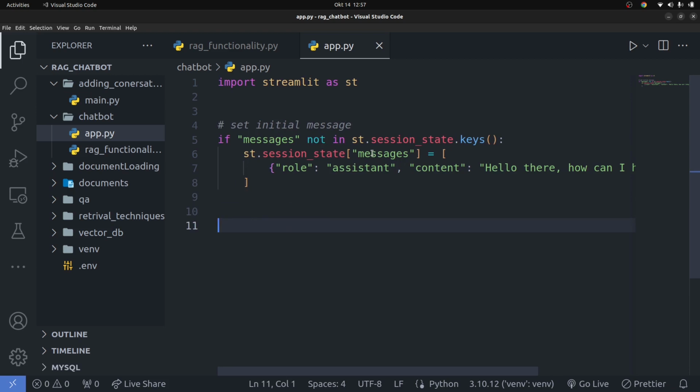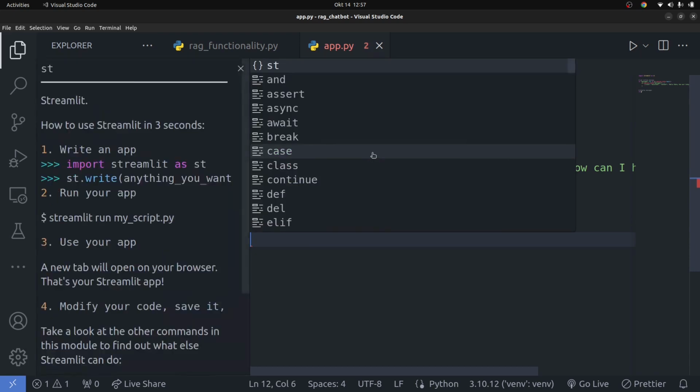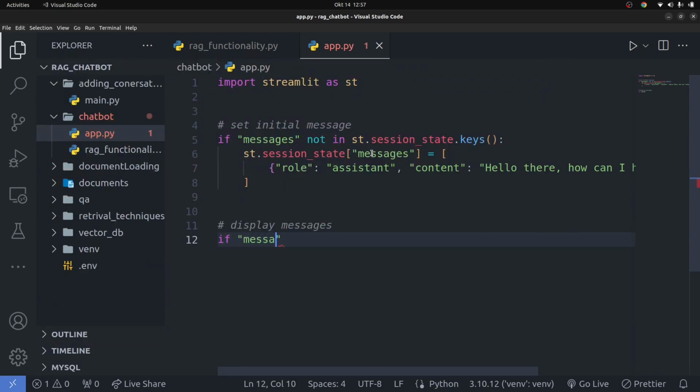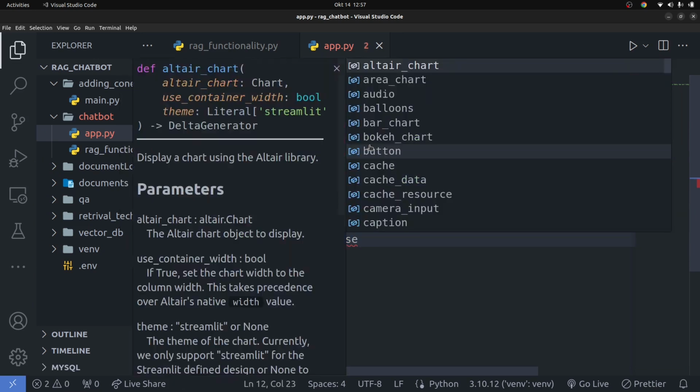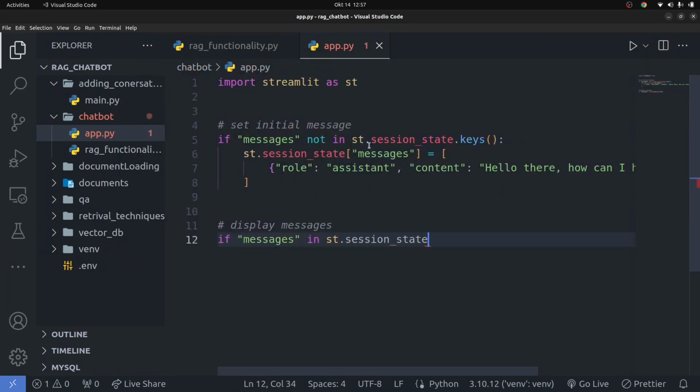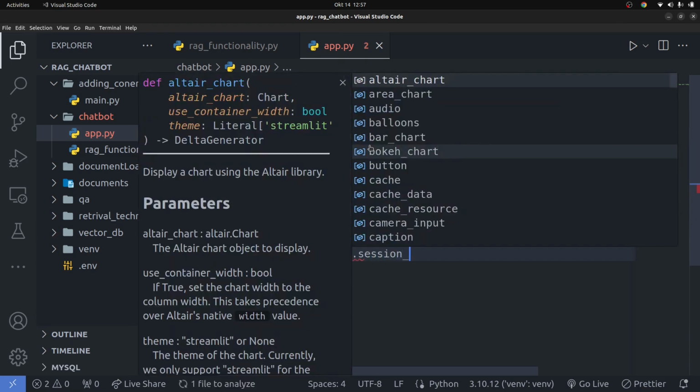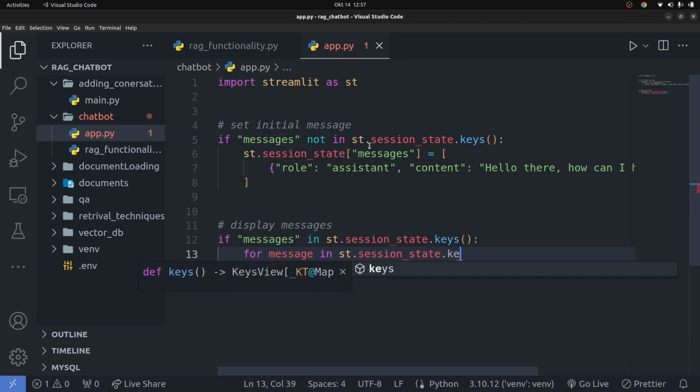Now I'm going to go ahead and display the messages. So when you check if messages is in streamlit.session_state.keys, right? If it is in there, what we're going to do is say for message in streamlit.session_state.messages, sorry, dot messages, right? You're going to get each message, and I'm going to display it on the screen.